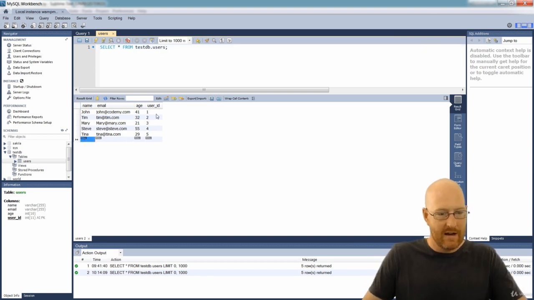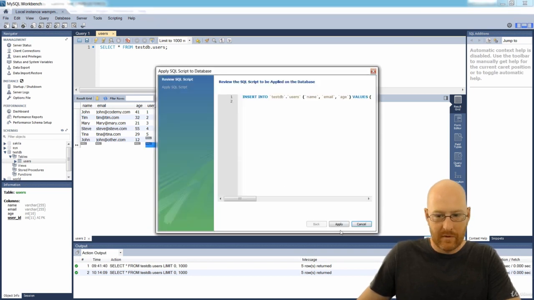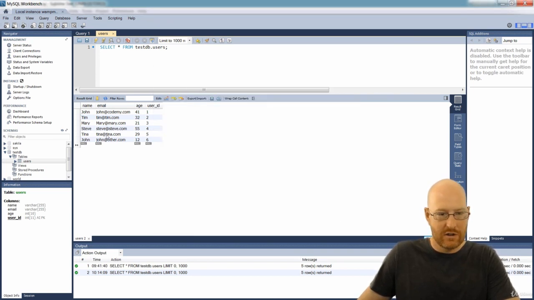Now, that works. Obviously, we just did it. But what happens if we have another record of some other John? John at other.com. And John is 12 years old, and his user ID is, we can just leave that blank. Come down here and apply, finish. You see that it auto-incremented the ID for us, of course. So now if we run this thing again, let's change the age from 41. Let's change it back to 40. I didn't actually have a birthday.